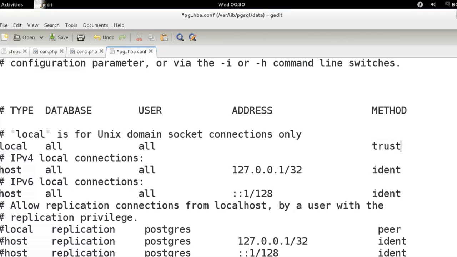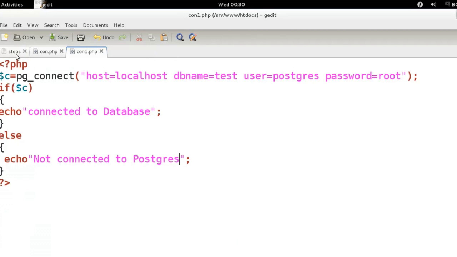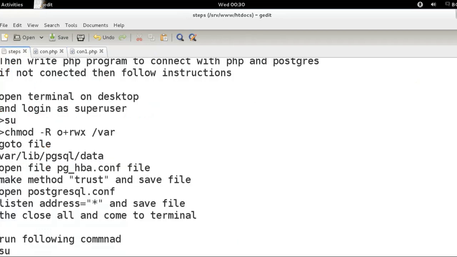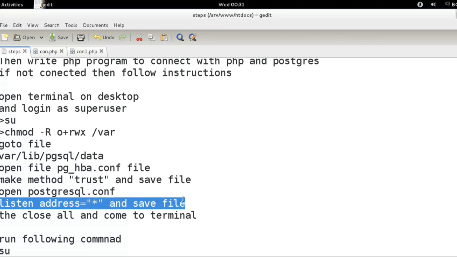What is the meaning of the trust method? It means you can give access to anyone to connect unconditionally to the Postgres. So we are making everything trust. The method name is trust. So every method is converted into a trust method. And save this file, pg_hba.conf, and close.